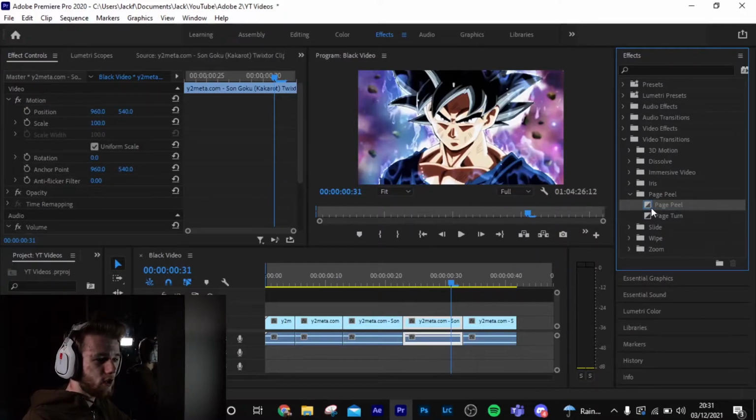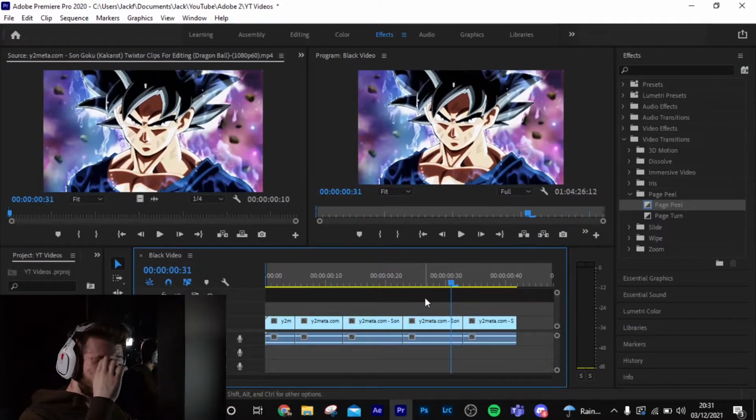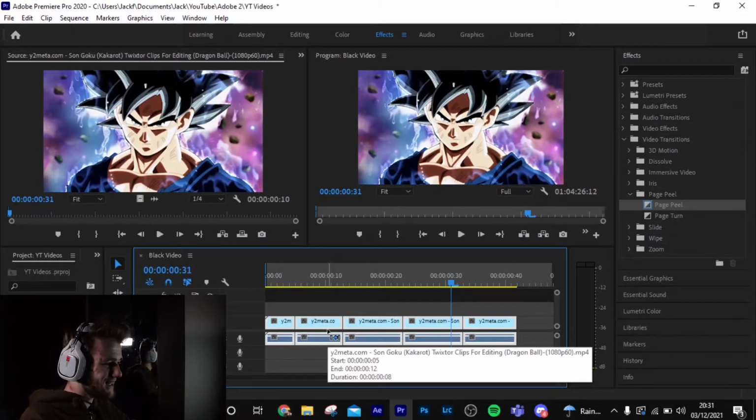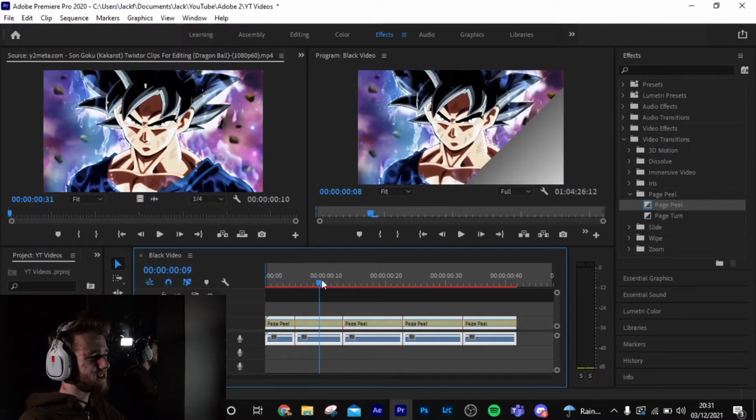And what that's going to do is highlight the outside of the actual box blue. Now what that's going to indicate is that it's your default setting, it's your default transition. So what we're going to do, we're going to highlight all of the clips and we're going to hit Control D. And then as you see here, it applies the transition to all of the clips.